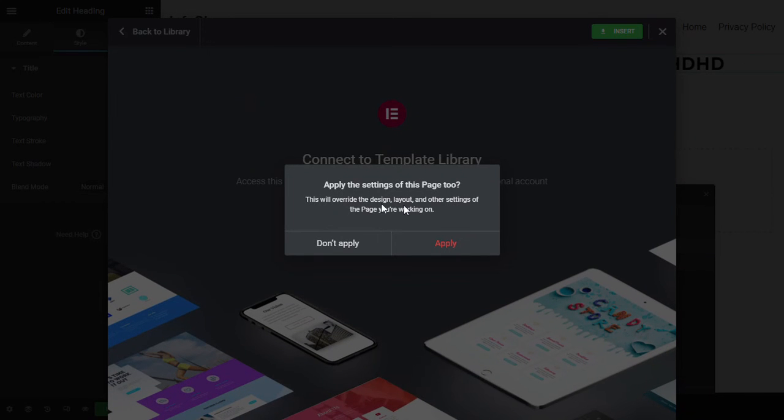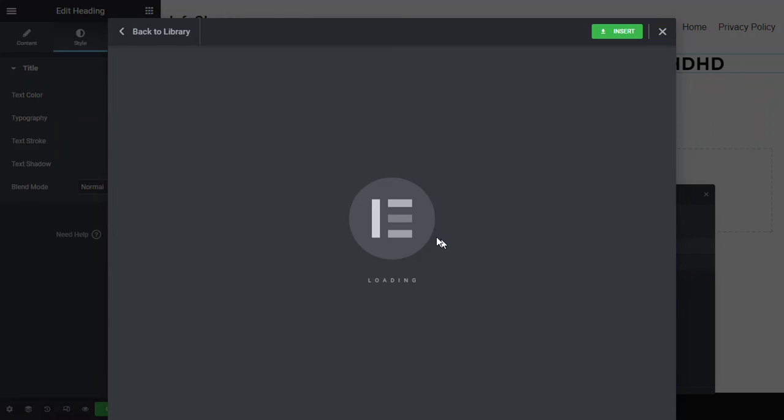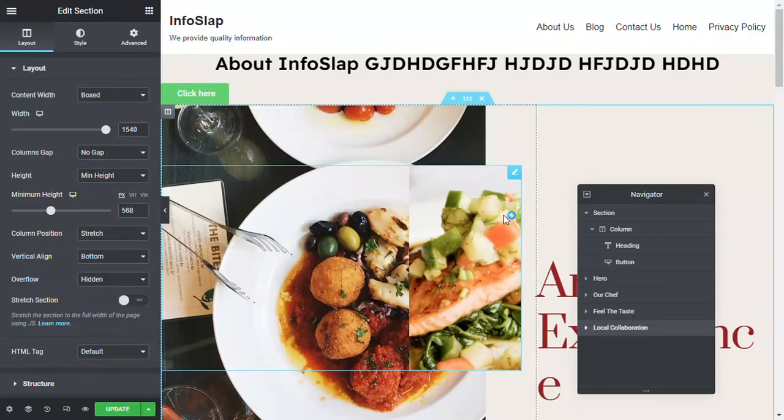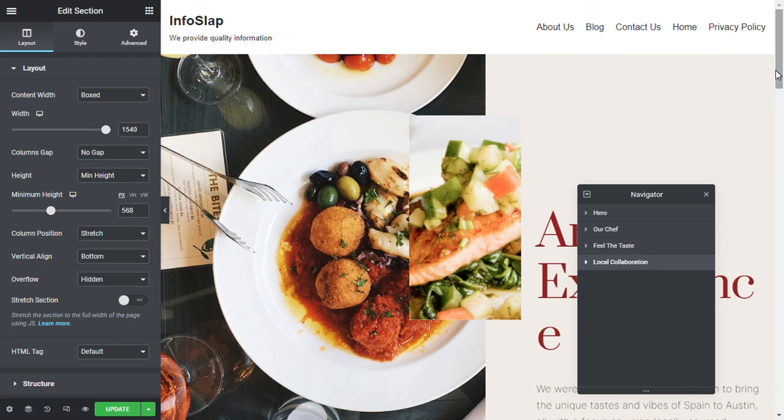Okay, so here it says apply the settings of this page too. So just click on apply and it is going to import the template that is selected now into this web page. So here is the imported template, as you can see. So we can go ahead and close this one we did ourselves. So just click on this delete icon, and here it is.